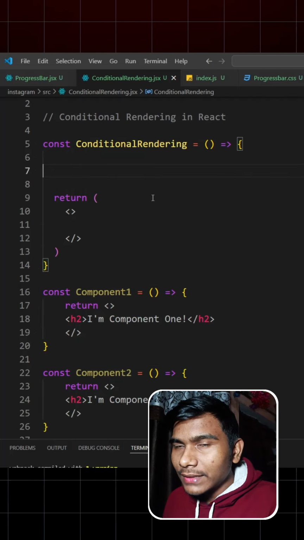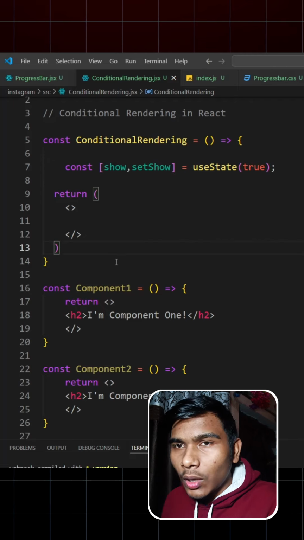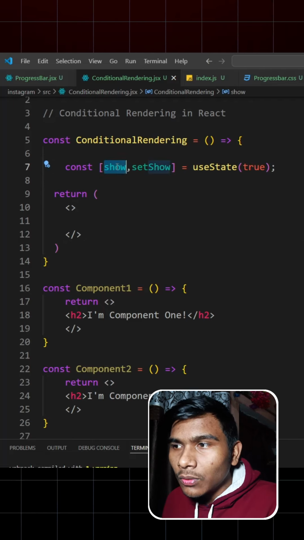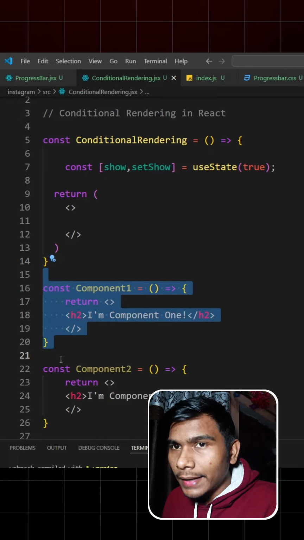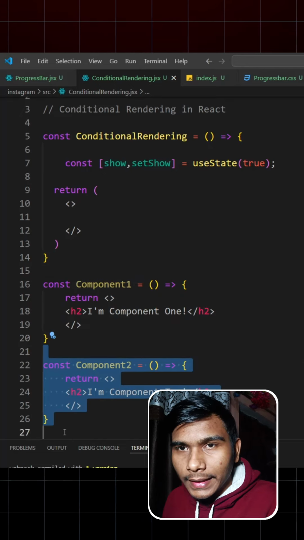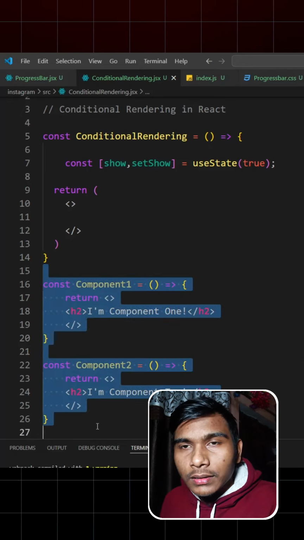Now let's say we have a variable called show. I want that whenever show is true, component 1 should render, and otherwise component 2 should be rendered. This can be done by conditional rendering.